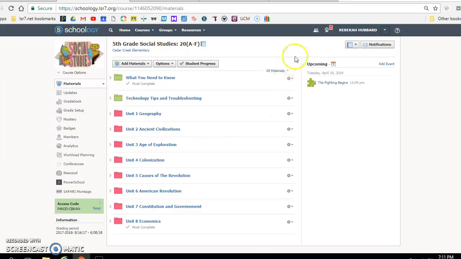On this page, on the right-hand side where it says upcoming, this is something you're going to want to pay attention to all year long, because it tells you that on a specific date, this is the assignment that is due. At the end of each unit, I will post an FDOL to check in for your learning and understanding of the social studies content. So that's what social studies will be this year.